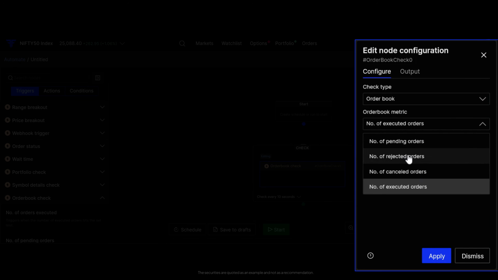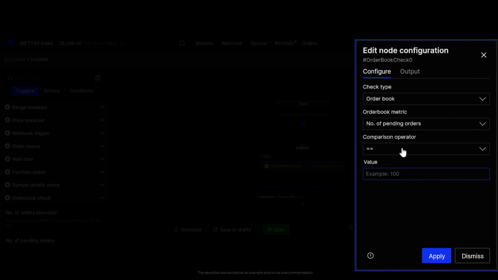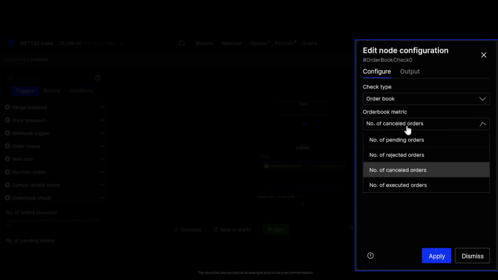For example, we want to check if the number of pending orders is greater than 20 for the account. In the same way, we can select the number of cancelled orders to be greater than any value.